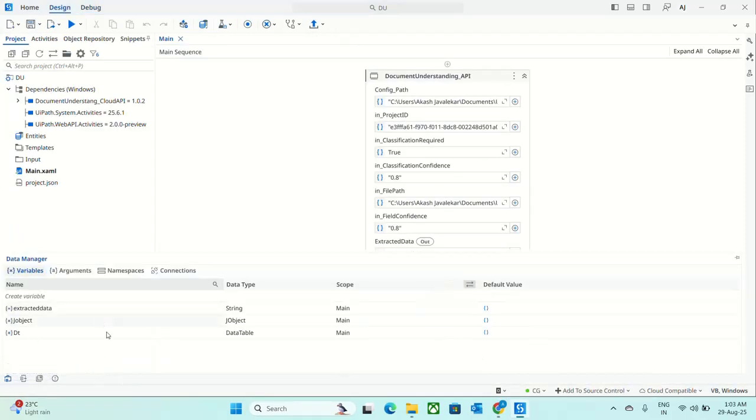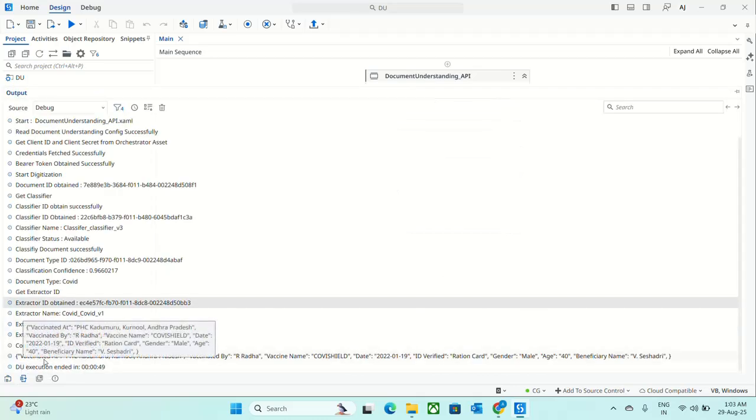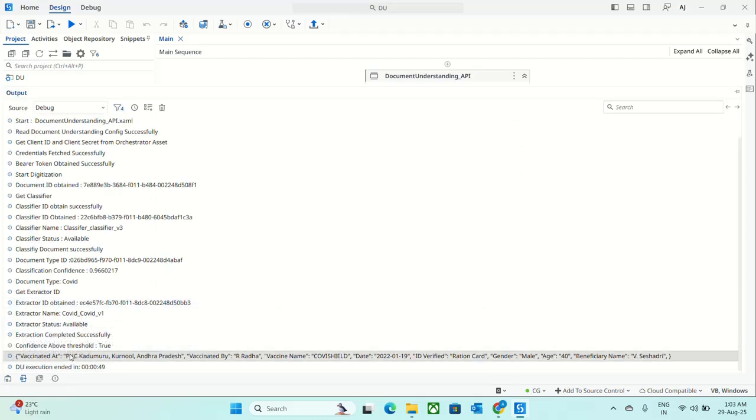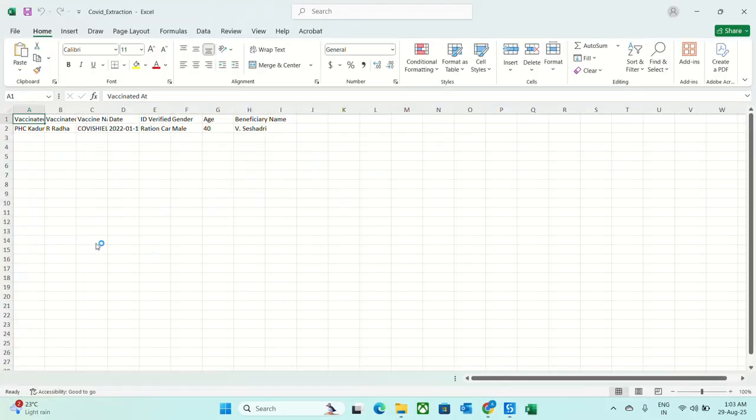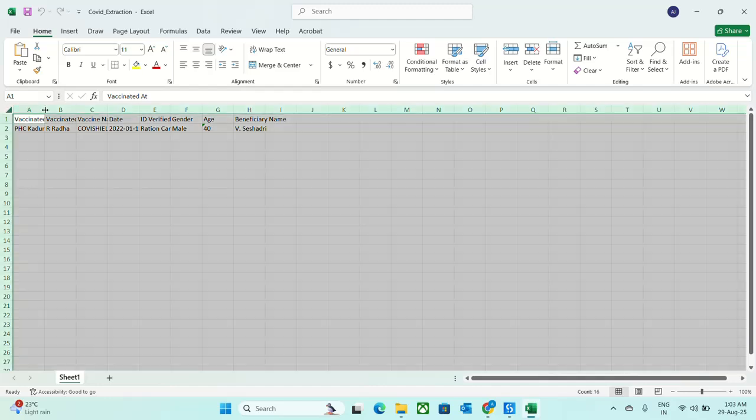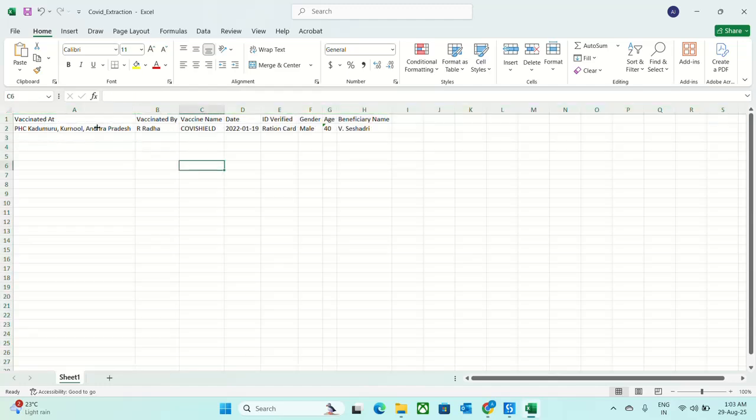Let me show you the output. You can see the output has been written in JSON structured format. So we have converted it into the data table. Here we'll see the result in the Excel. If you see, it has extracted all the details right into the Excel. So this way we can utilize the generative and specialized models to consume these APIs.